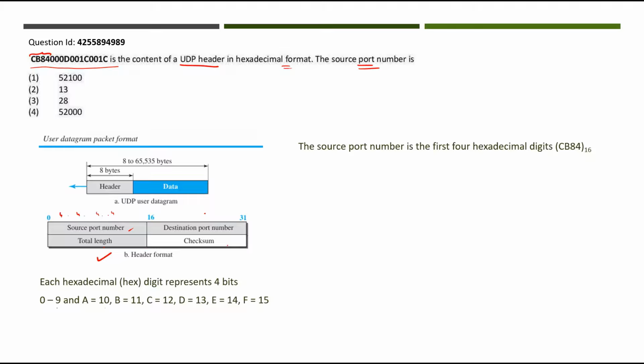For 10 we have A, 11 we have B, 12 we have C, 13 we have D, 14 we have E, and 15 we have F. So here C means it is 12 and B means it is 11. How will we convert this particular hexadecimal to decimal?